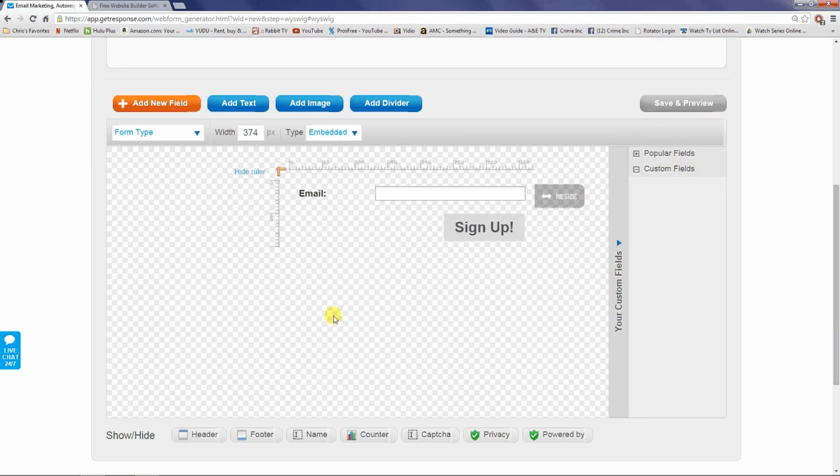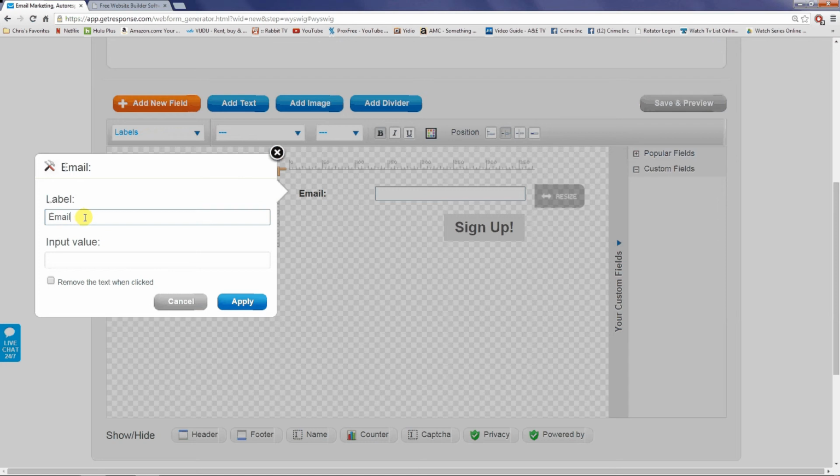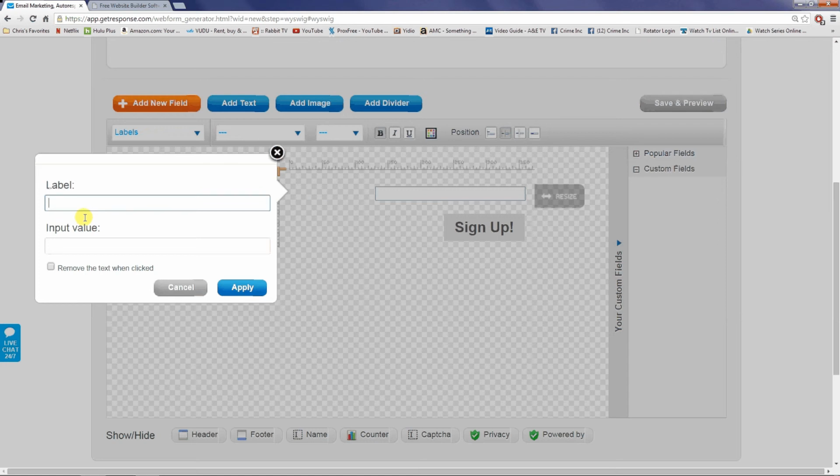What you have to do is you go up to your label here and you click on edit. All right, and then you simply get rid of the label, and then right in here you can type what you want them to see. I usually put enter your email here.